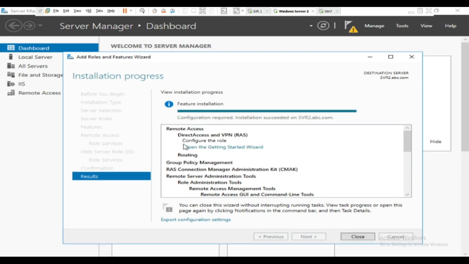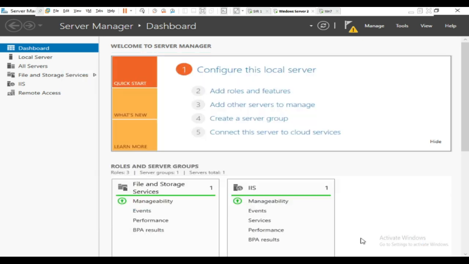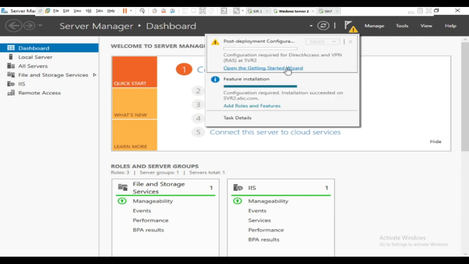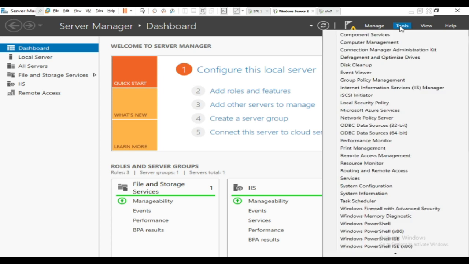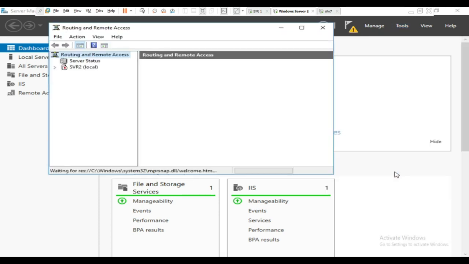So now guys, you can see the feature installation is completed, right? So now click on the close. Do not click on this yellow mark and do not click here. Directly click on the tools option, and you can see we have an option called routing and remote access. Click on that routing and remote access.